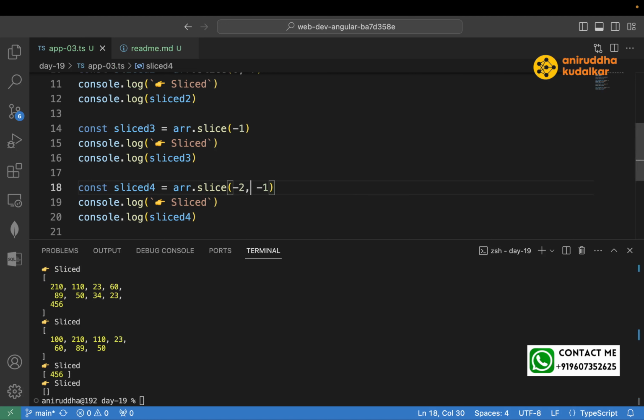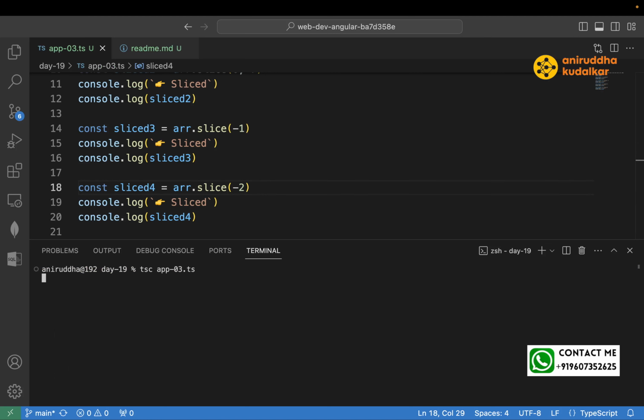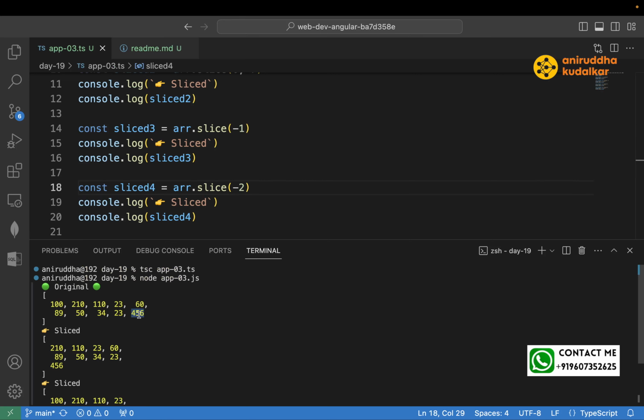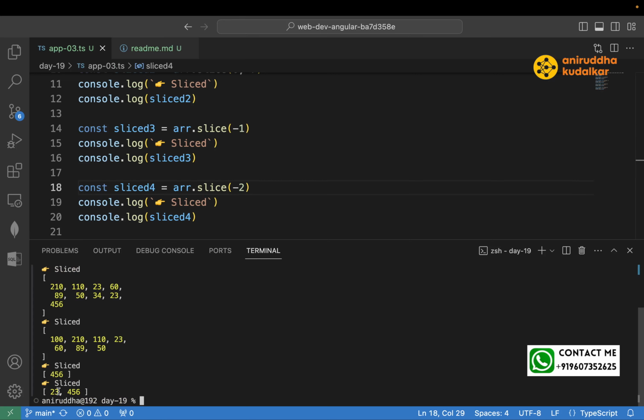So if you say -2 over here, see now, can you see 2 elements? The original array is 2, 3, 4, 5, 6. Can you see 2, 3, 4, 5, 6? It's an offset from the end: the last 2 elements, last 3 elements, last 4 elements, like that.